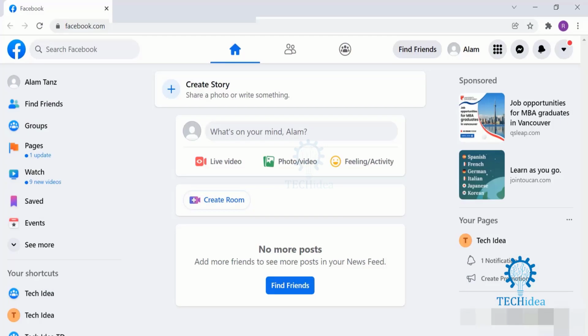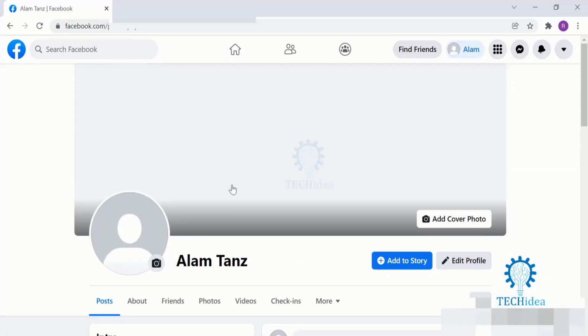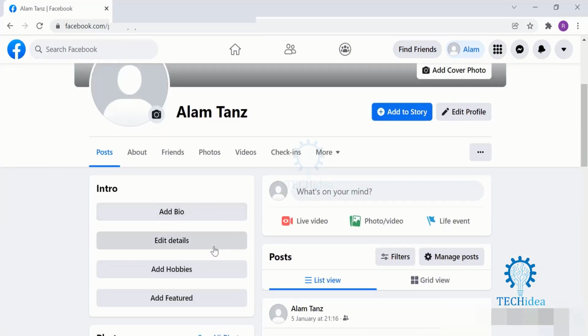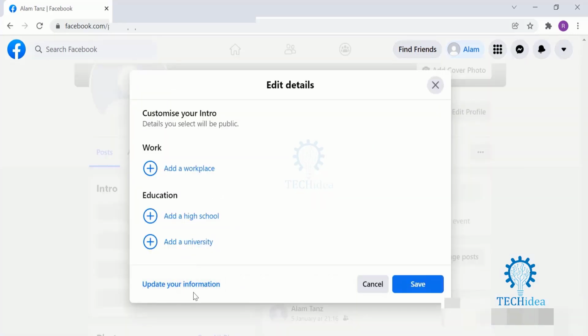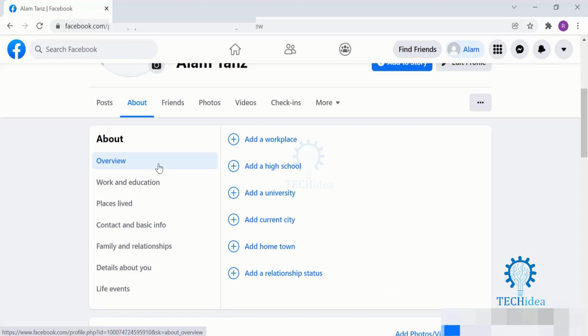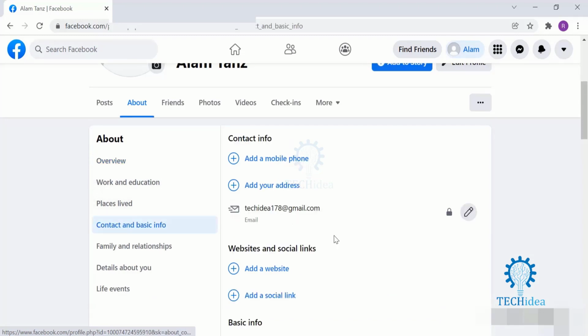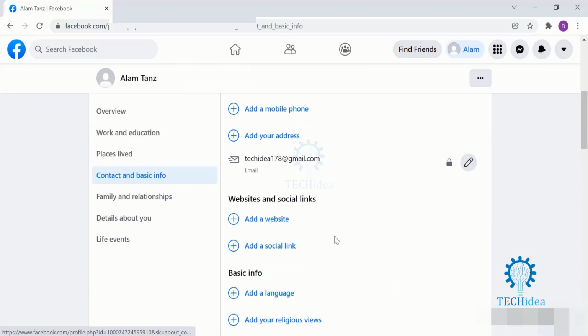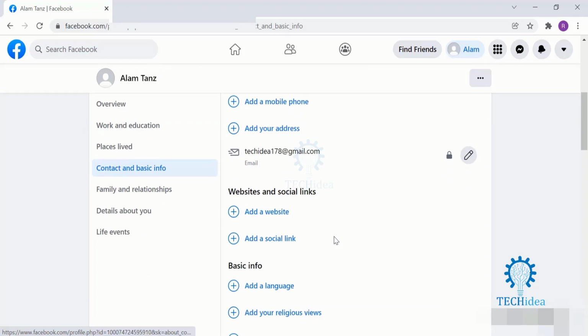Log into your Facebook from any browser. Now go to your profile, scroll down and go to edit details and click on update your information. Under about, go to contact and basic info. On your right hand side you can see contact and basic info has opened.